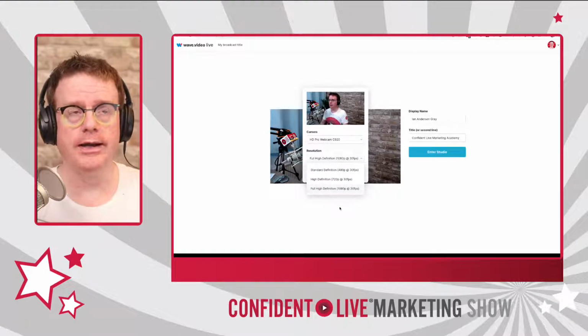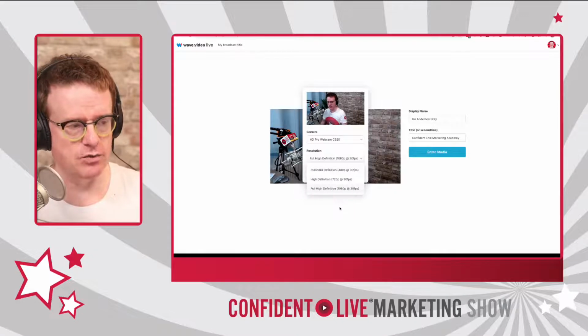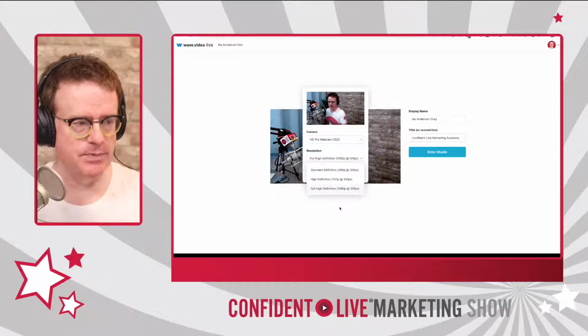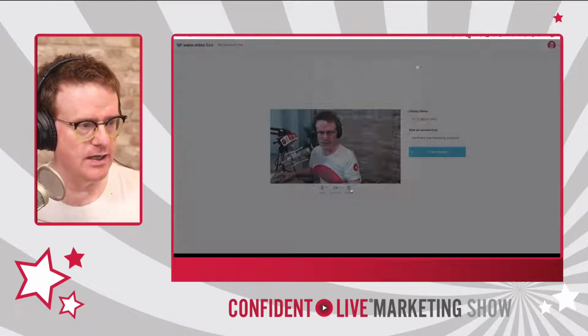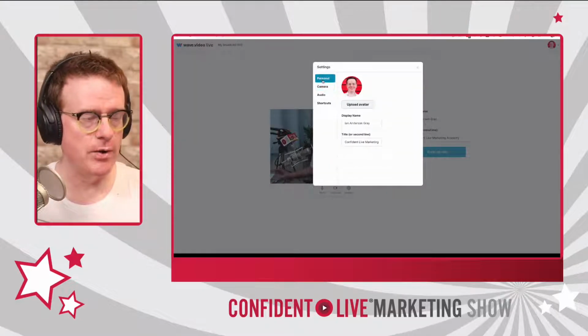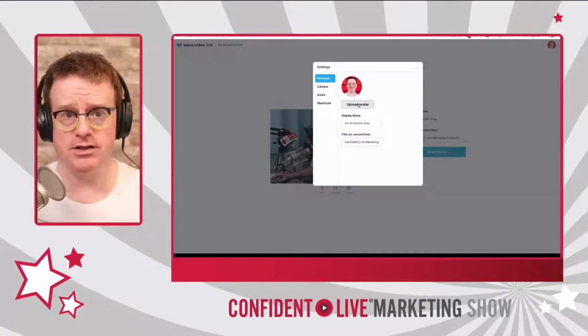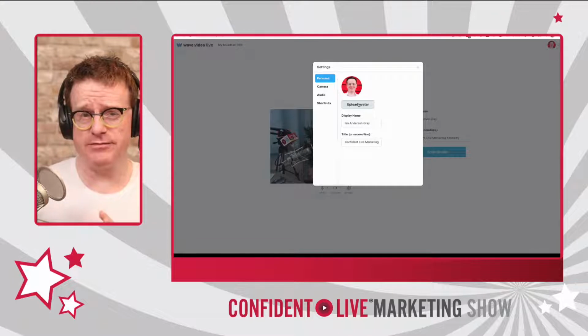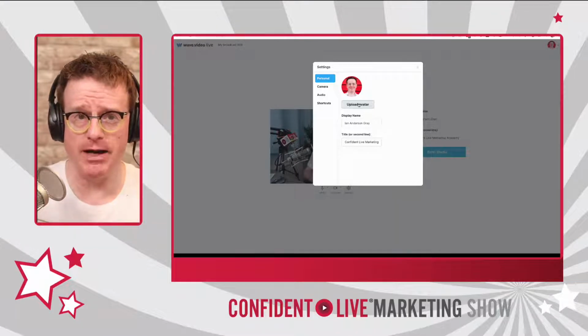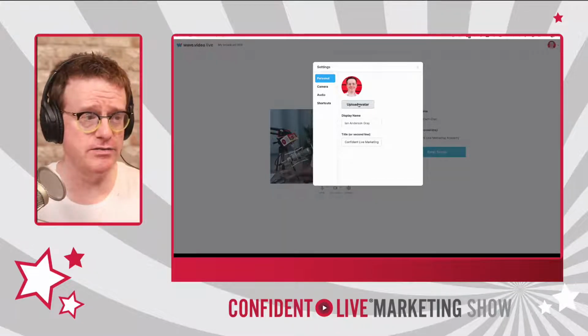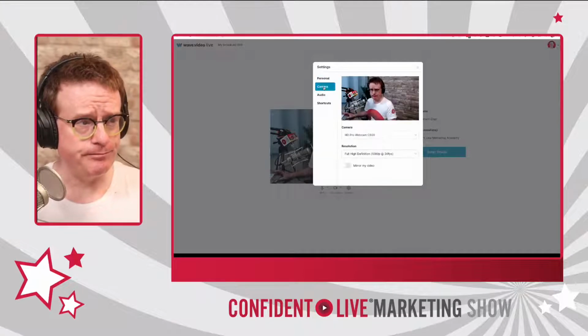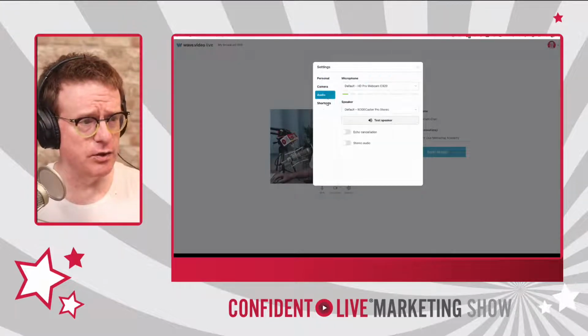Not all web-based live streaming tools have the ability to do 1080p, so I'm glad that's there. And then we've got settings. I can go back and upload a new avatar. The avatar is important, because for example, if I don't want to show my webcam, I might want to show just my avatar instead. Camera, we've seen all of that. The audio, we've seen all of that.